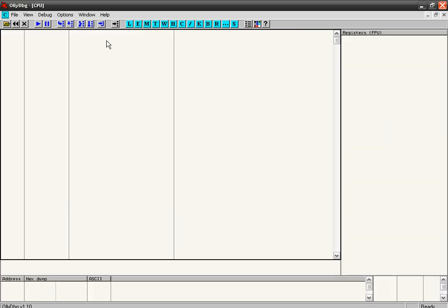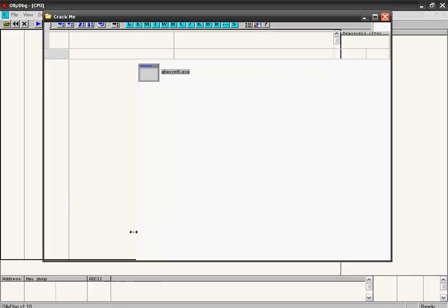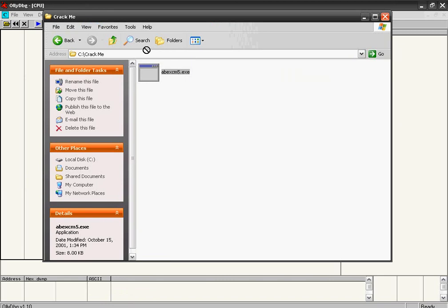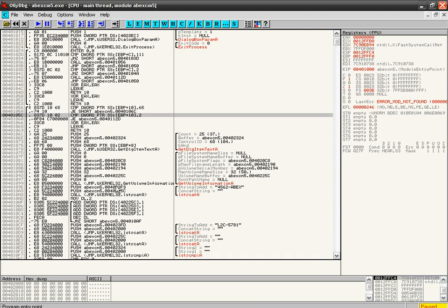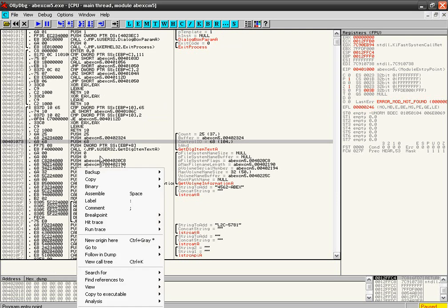So now what you're going to do is take this crack me right here. You're just going to drag it into the window. Drag it in there. So what it's done is it's just opened up the code. Now this code right here is all assembly, which is one of the most low-level code languages there are.